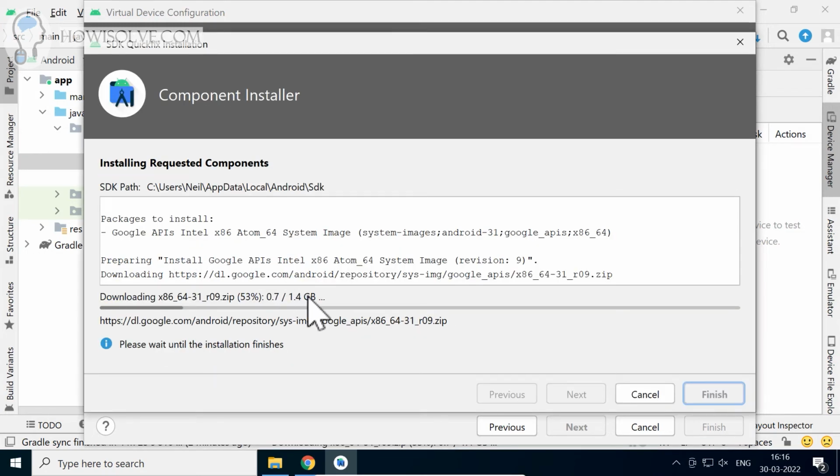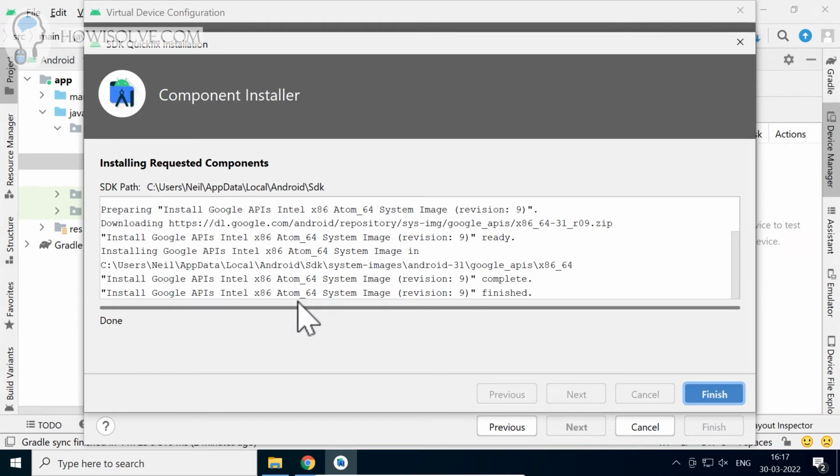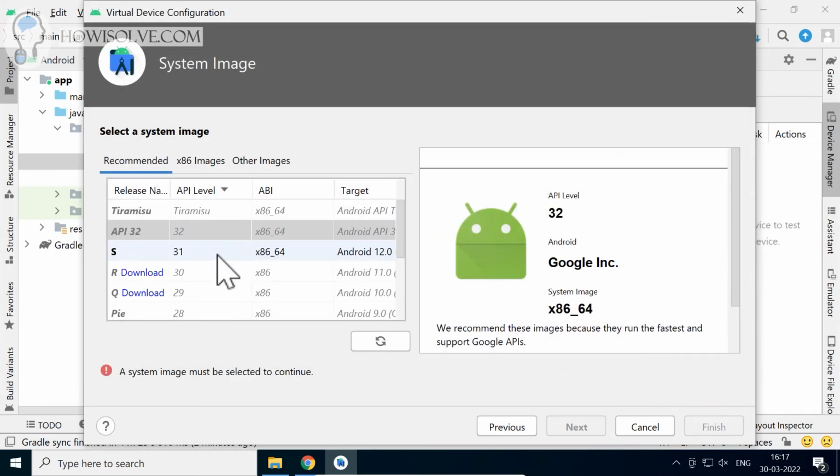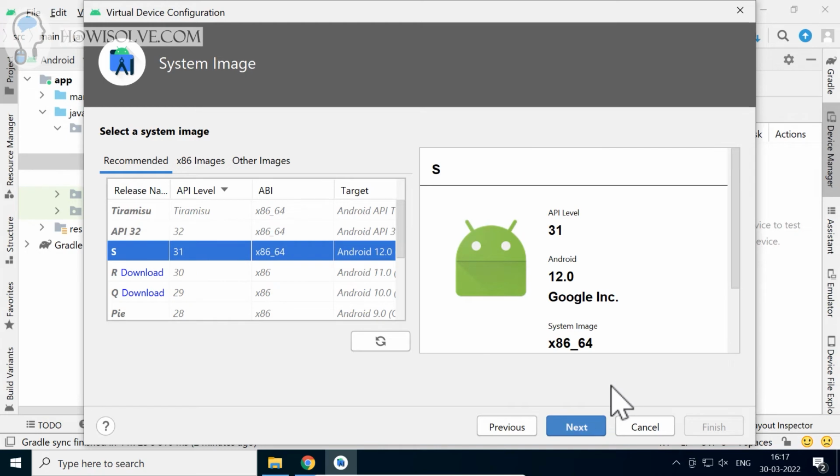You can see it's quite a large image. It's around 1.5 GB in size, so it will take a lot of time depending on your internet connection. Okay, the system image for your Android virtual device has been downloaded, and now simply click on the finish button over here and then select this image that you have downloaded and then click on next.